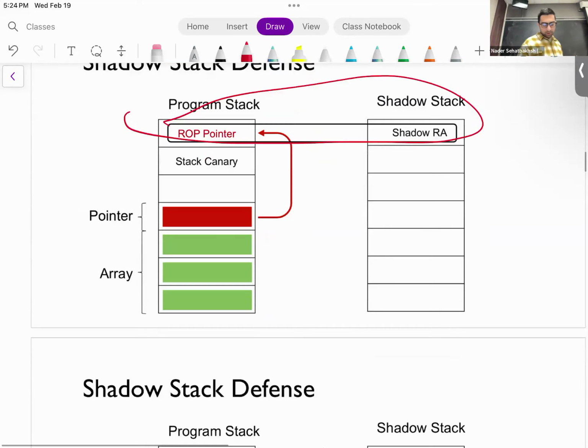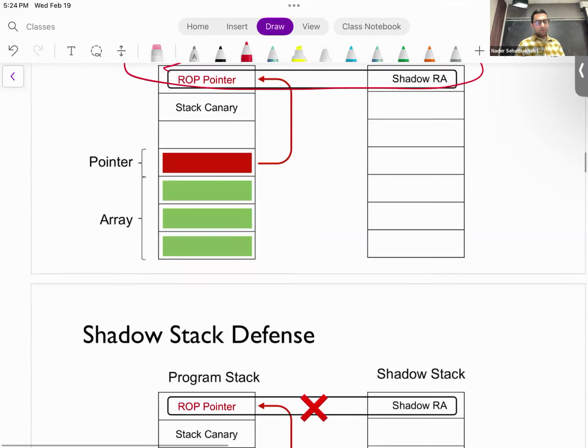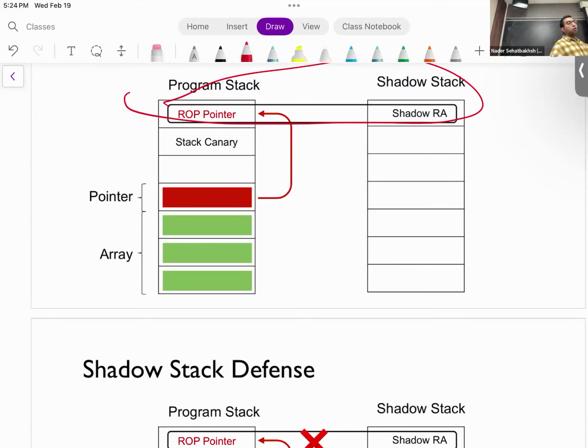Okay? In a regular system where the overflow doesn't happen, these two values will match, right? So your return address will be the same as the original return address. You check that, you're good to go, you continue. But if the buffer overflow happens and that address is changed, but the other address hasn't been changed, you're going to raise an exception, and then you're safe against buffer overflow attacks. Does that make sense?